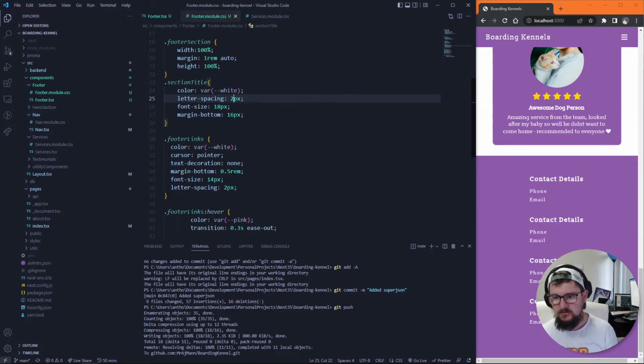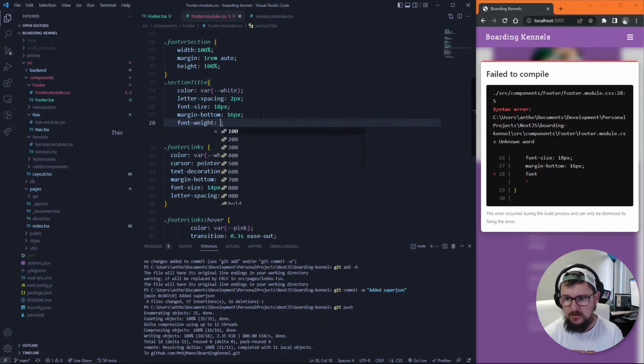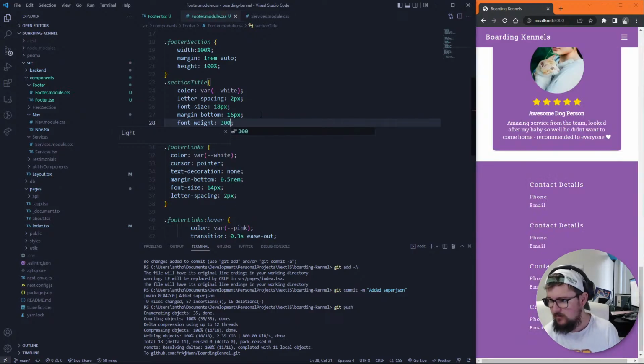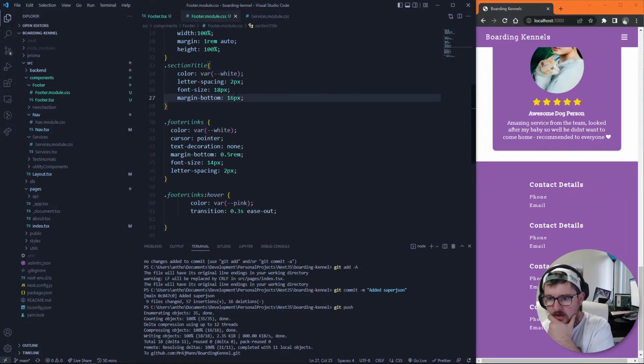Oh, it's 100%. And then I want font weight. I don't want it quite so heavy. Maybe like 300. Or, yeah, let's go with 500. Yeah, let's just leave it at default. Okay. Alright, cool. Now, the other thing that I need to do is I'm going to copy and paste this in.